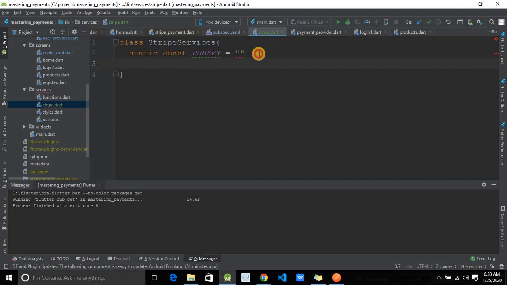Okay, we have this guy. Let's call it publishable key, and this is how they call this on Stripe. And we are going to need a second one, and we'll call this guy secret key. Good.